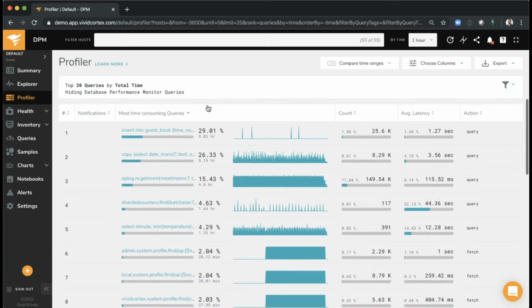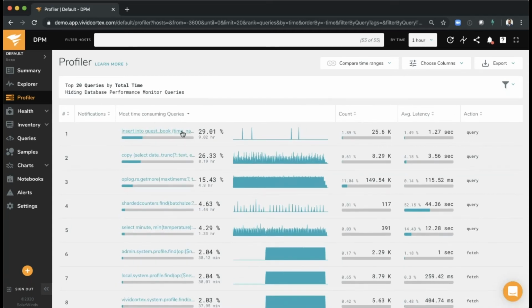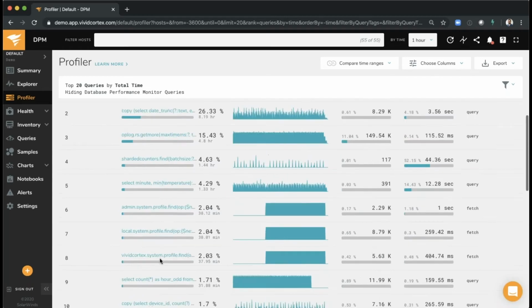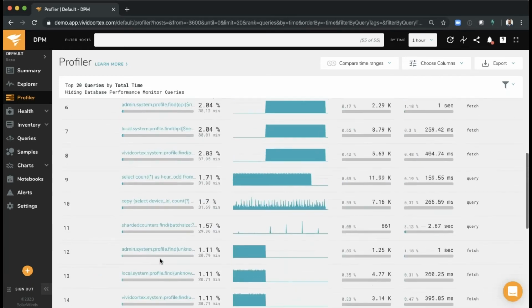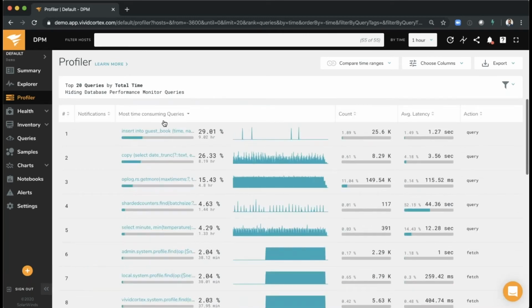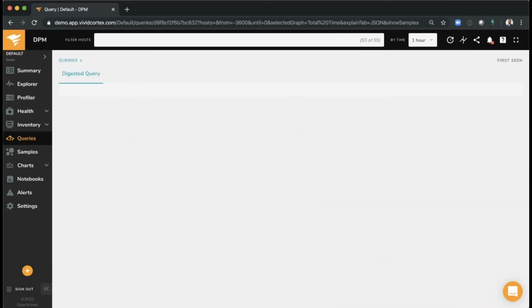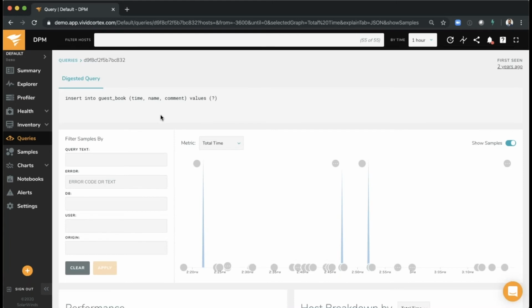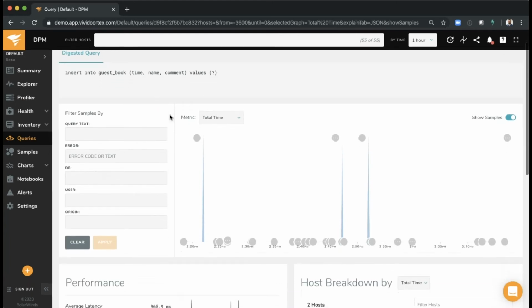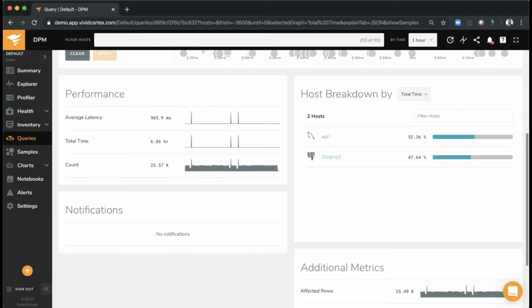So what I'll do now is, as you probably can tell as I'm hovering around here, we have clickable links. So I will select any of these, and I'm going to click our most time-consuming query here, where we can look at a lot of additional metrics specific to the query I've selected. So if I scroll down a little bit, you see we're looking at that insert statement. We have performance metrics that we saw on that first page on the profiler, so we can understand specific to this query how it's performing.